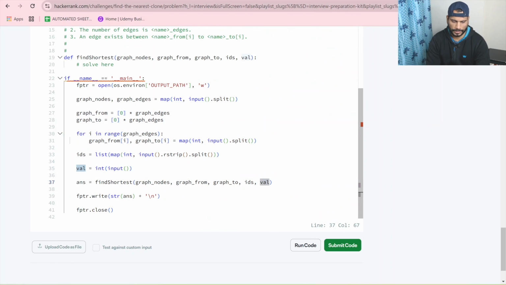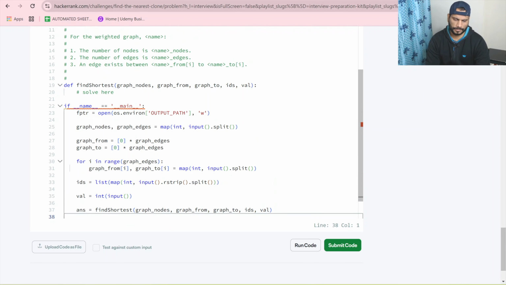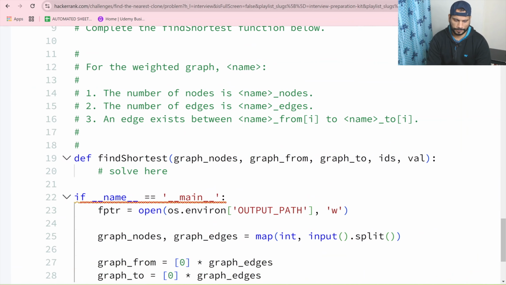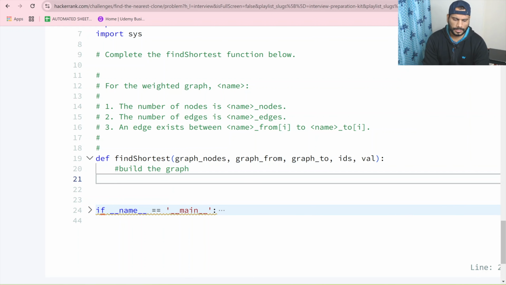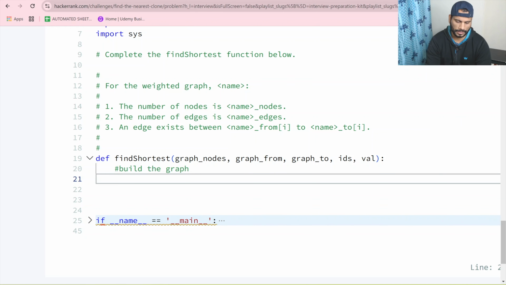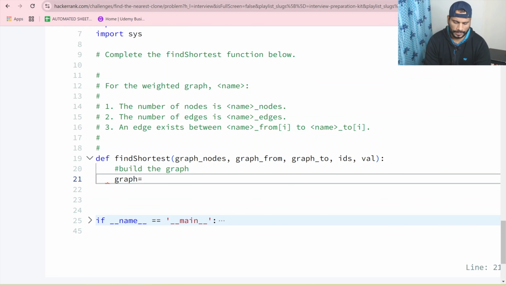So let me write the code here. So we have to write the code, find the shortest where they are passing the graph nodes, u, v, IDs and the starting ID. So we have to write our logic here. So let me zoom out. So the very first step is to build the graph. So they have given the graph nodes. So what we will do, we'll take a graph and initialize first.